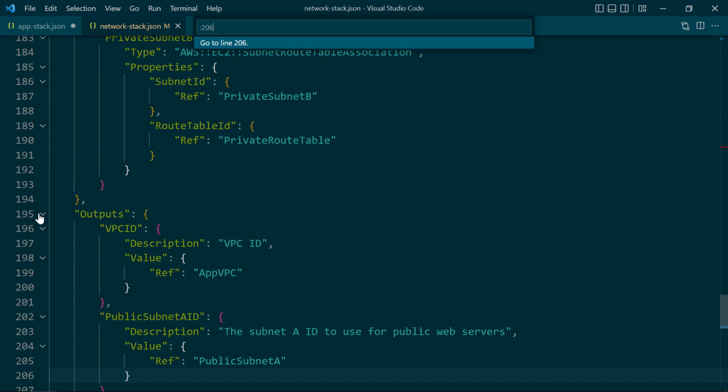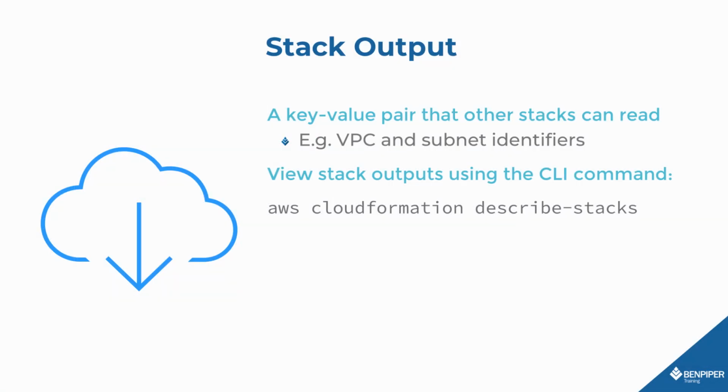The network stack passes this information to the app stack using what is called a stack output. An output is just a key value pair combination that CloudFormation makes available to other stacks and to you directly via the AWS CLI command aws cloudformation describe-stacks. All right, let's jump back to the app stack template and take a look at the two application load balancers that it is going to create.